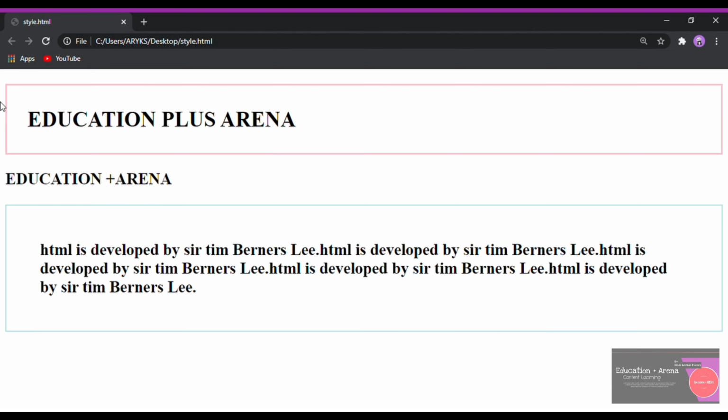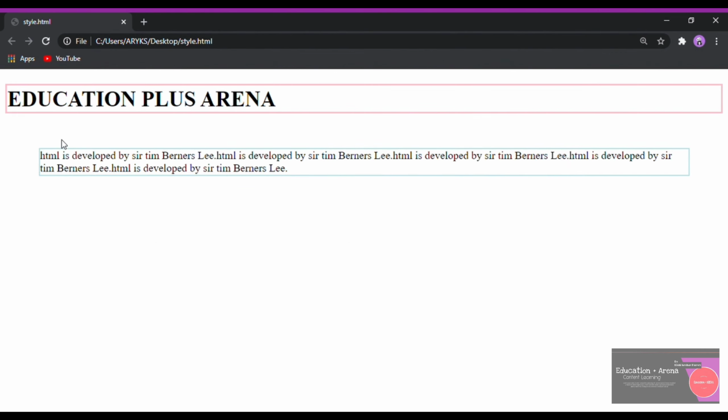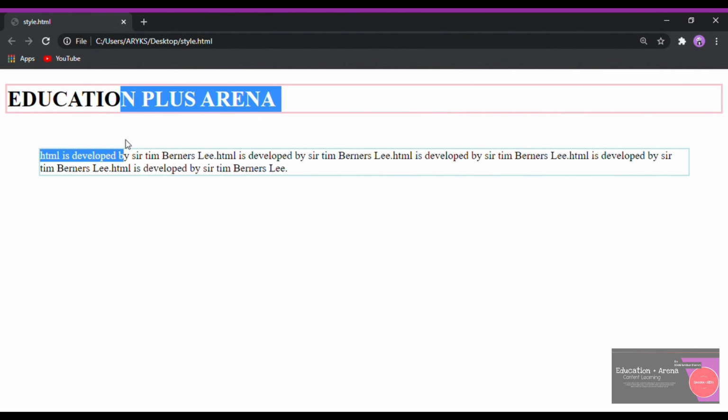And now I'll save and run this. So after refresh, you can see the space outside the border.